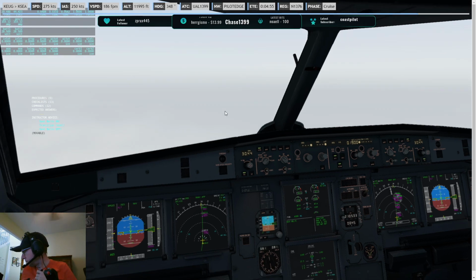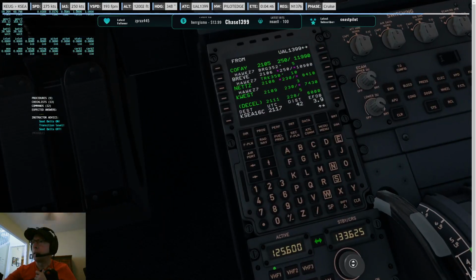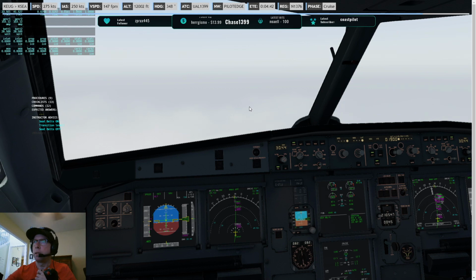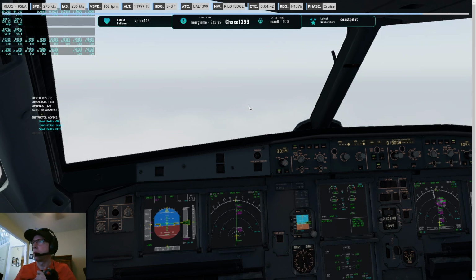And Seattle final is 133.65. So let me get that ready in case he does use a final. We'll see. He may not. He's already approved the approach, so we'll see what happens.